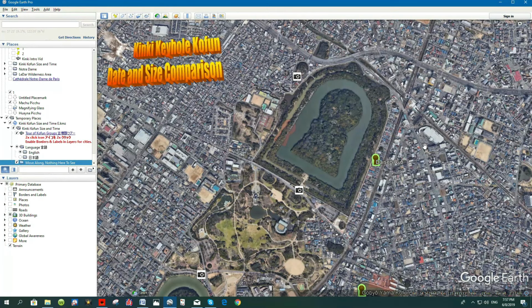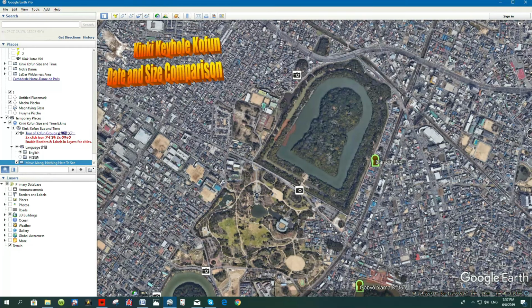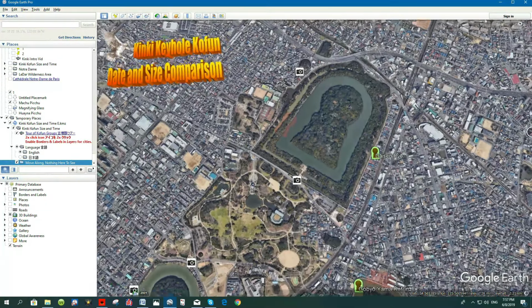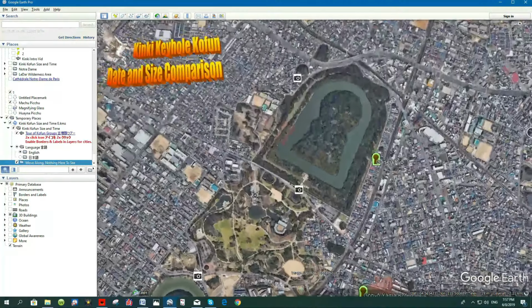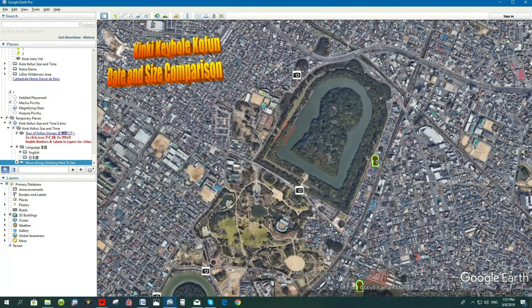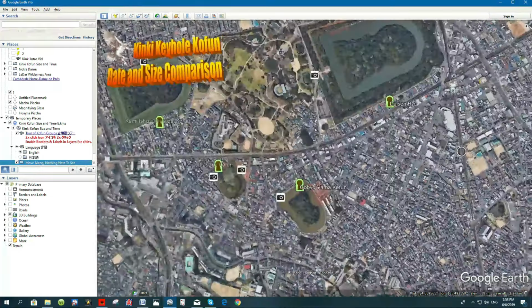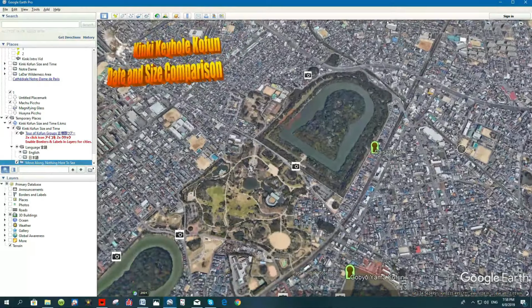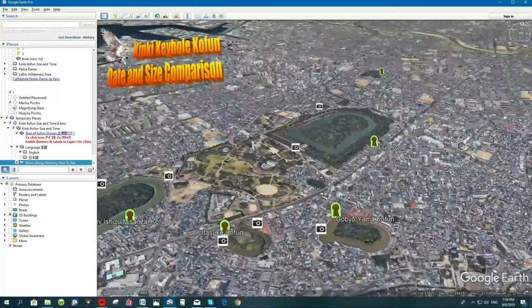Hold down the mouse wheel and move back and forth to tilt the view. Forward, back, forward, back, forward. Hold down the mouse wheel and move right and left to rotate the view. Left, right, left, right, any direction.